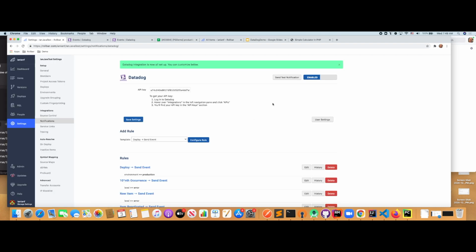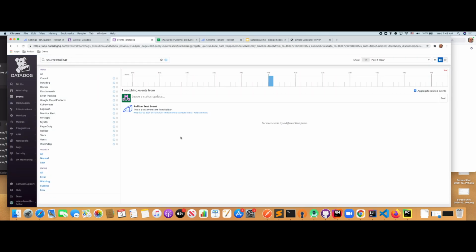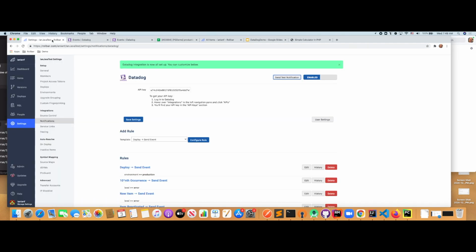The first thing we want to do, just to make sure the integration is working appropriately, is click on Send Test Notification. If we go back over to Datadog, we can see that we just got a notification that came in, and it'll look something like this. That's an indication that things are working, which is great.